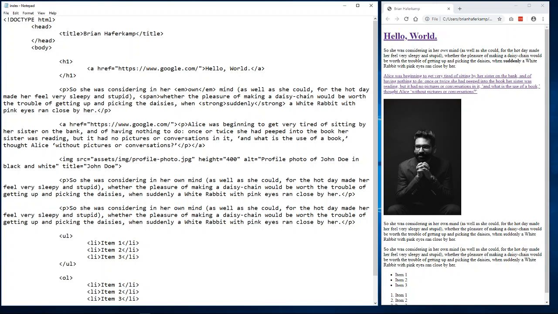Now, this is a pretty all-purpose tag. Strong and em have semantic meaning, so they mean this is important, you should read it differently. This stands out, you should read it differently. But a span doesn't mean anything. It's just a way of wrapping a piece of text or wrapping an image or whatever it is, so that you can hook in and use CSS with that.